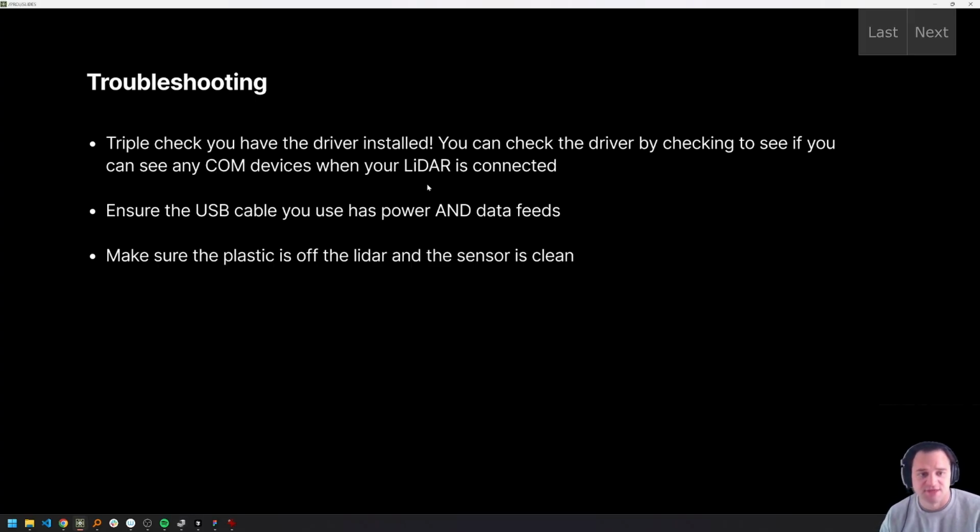And the other thing is make sure that you have a USB cable that supports data and power. And finally, make sure that you fully unwrap the LiDAR, clean it off if it's dusty, and that there's no issues there.